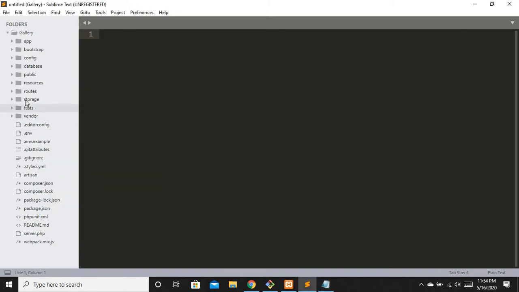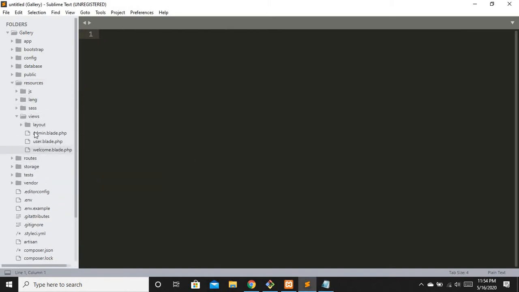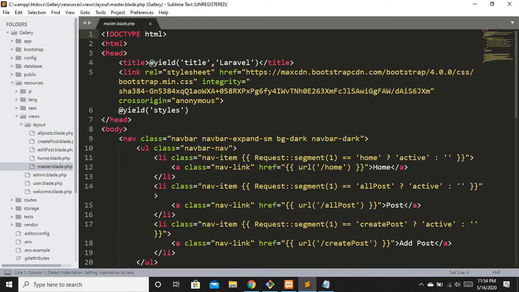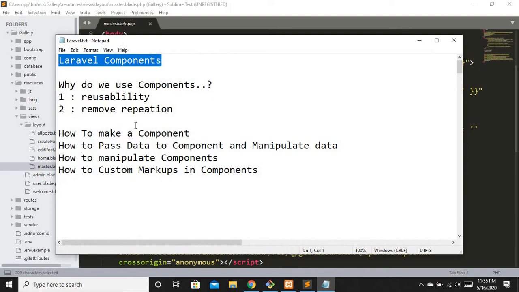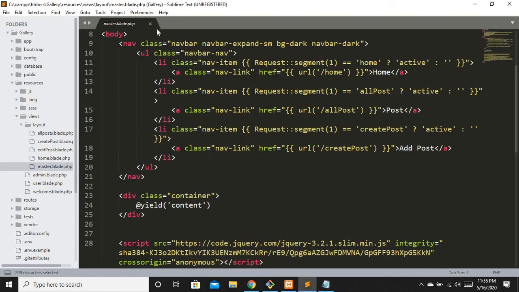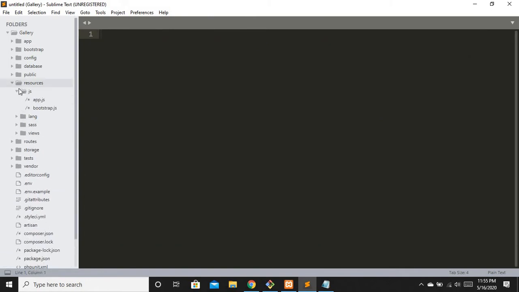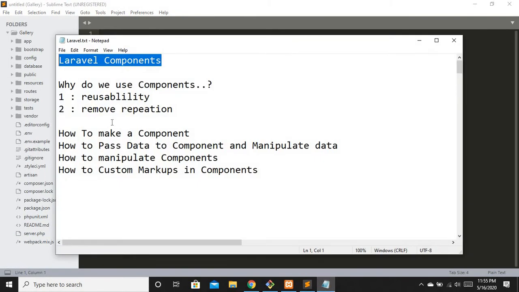Basically you can see we have a single layout right here, so that we don't call these links or this navigation on each of the pages. So in this case we are removing the repetition in the master layout. Okay, so the next step is how to create a component.